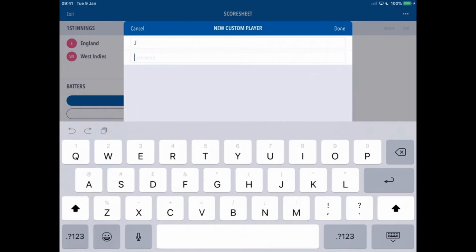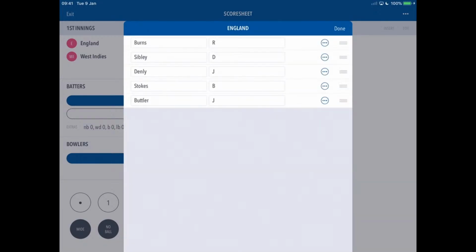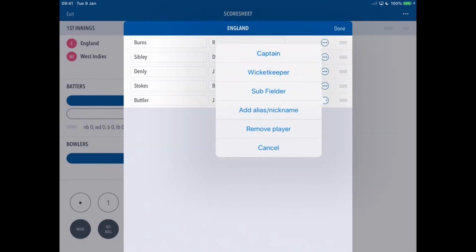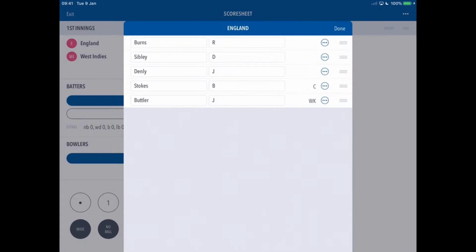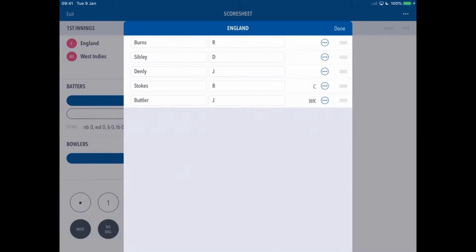And Joss Butler. Two T's in Butler. So I can now edit the team and nominate Stokes as captain and Butler as wicketkeeper. You can see that the name fields are open. Once I've done edit team, I could go in, if I'd misspelt something, and edit one of the players' names.